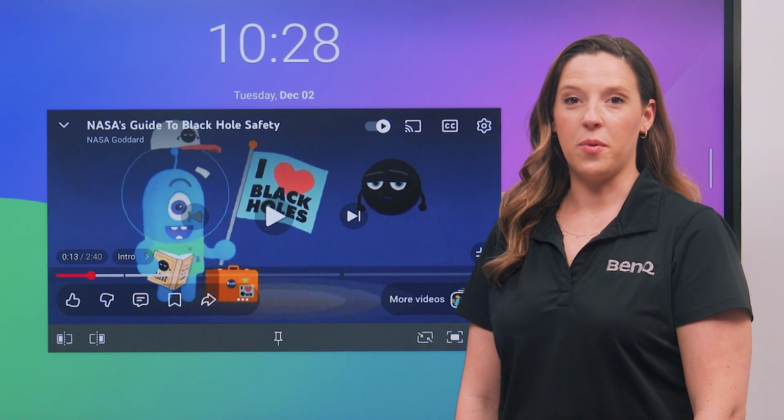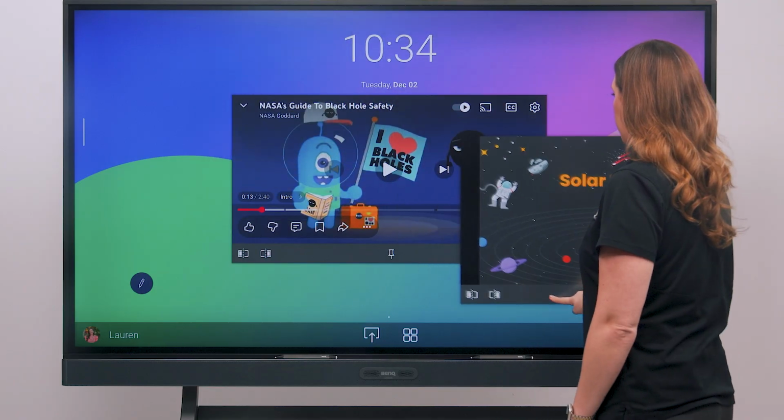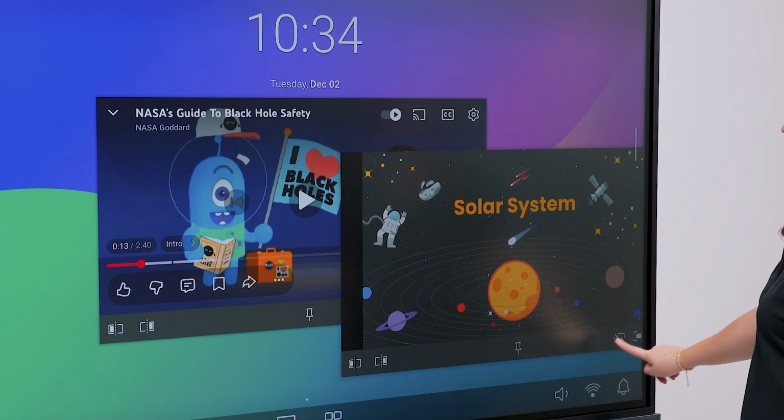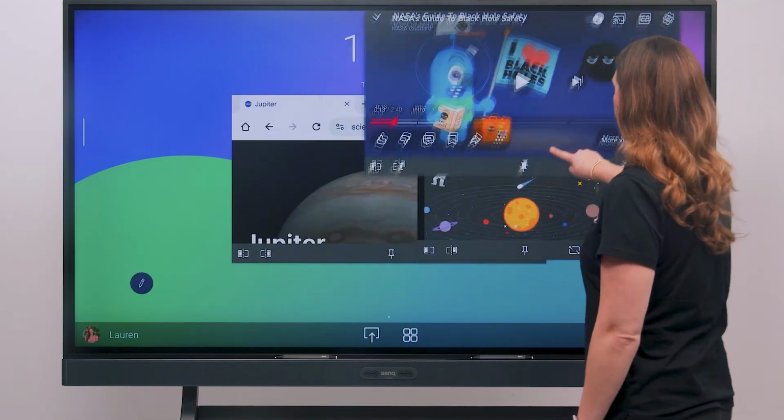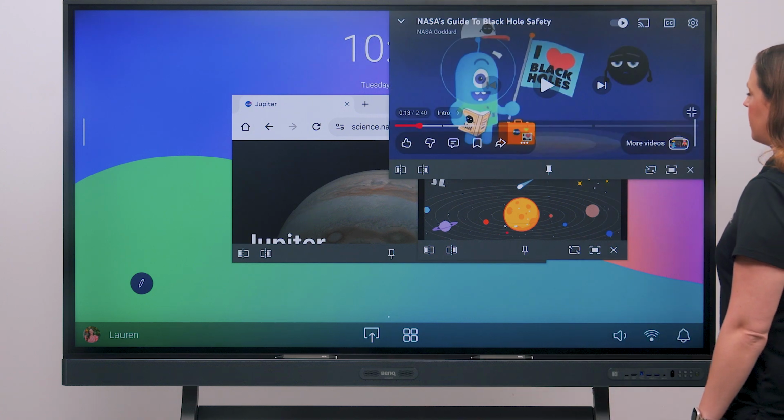Each window is adjustable. Drag the bar at the bottom to move it around the screen. You can resize a window, pin a window to keep it on top of others, drag a window to snap it to a corner, or return an app to full screen.